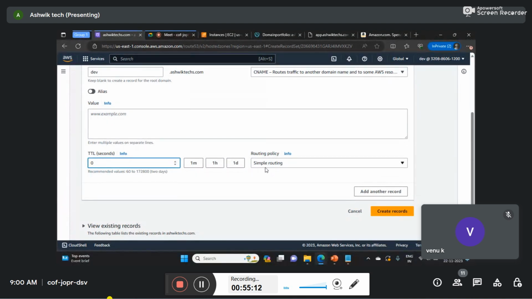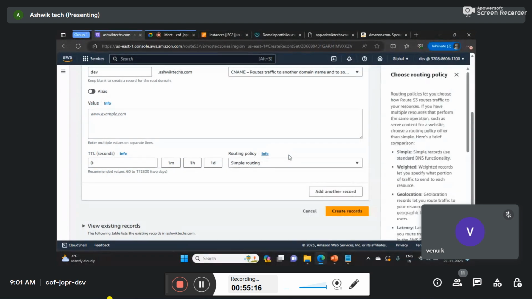Okay, and then we have routing policies. How you want to route? Suppose your application is running in different regions, but users are accessing from different regions. I want to route the traffic to that particular data center only. How will you route? All those things will be controlled by this routing policy. We'll go in depth on this routing policy.